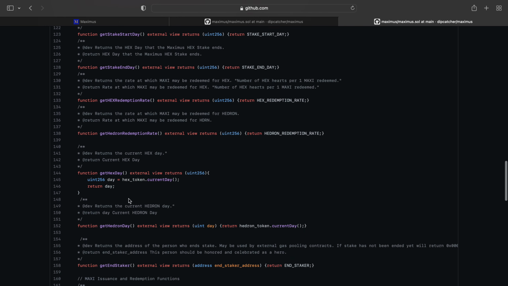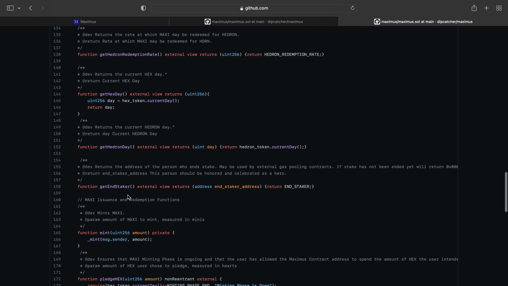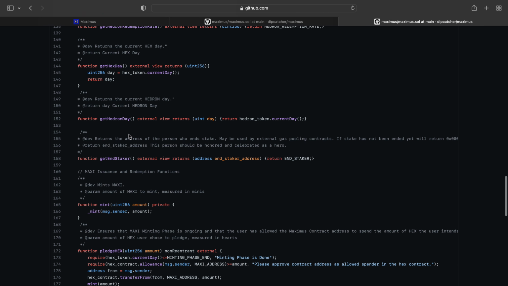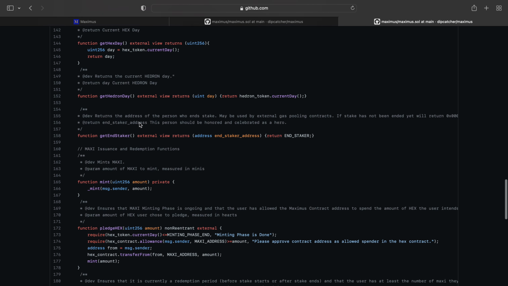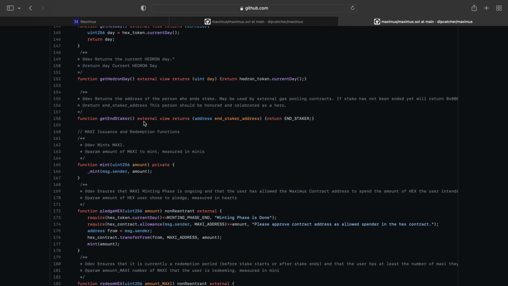All right, now we're moving on to maybe a little bit more difficult code, just because it's not one line, which is fine. Usually functions aren't one line. All right, so returns the current hex day. Awesome. So just comes in, grabs that current day. Same with the hedron day, and then get end staker. So returns the address of the person who ends stake, maybe used by external gas pooling contracts.